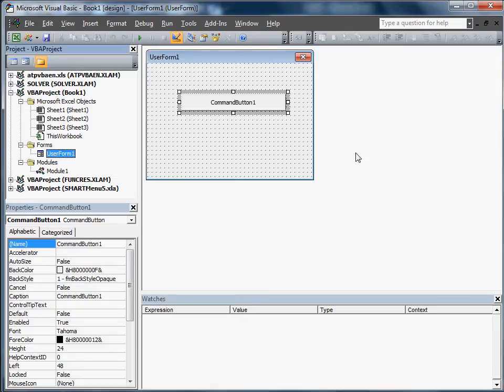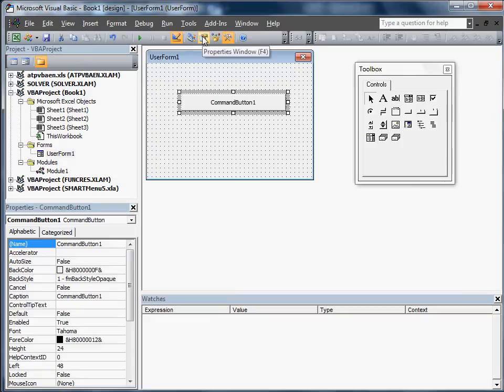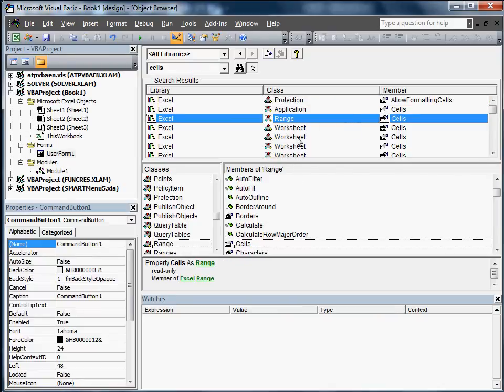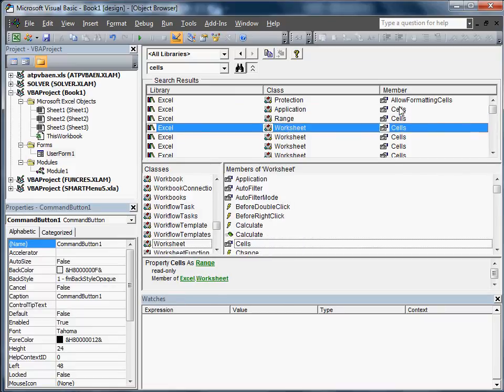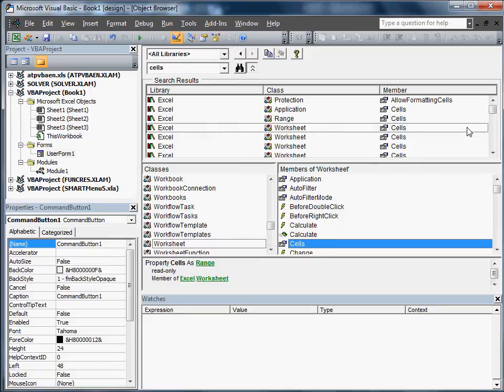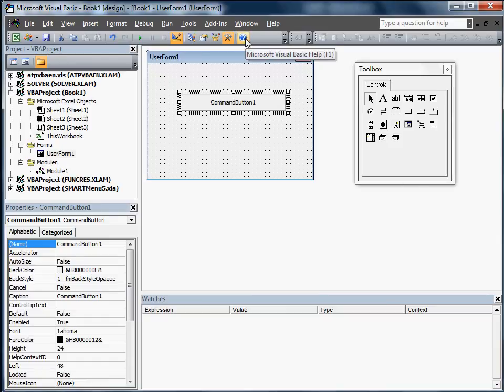This right here is your Project Explorer, which is this area in here. You also have Properties, which is this window. You have this, which is your Object Browser. The cool thing about this is if we put in cells, it's going to show us where those show up. Cells can be in an application, it can also be in a range, it can also be in a worksheet, and it shows the classes, which is really cool. Within your worksheet, you've got cells. This is really useful if you're trying to understand the object hierarchy, or the way that those objects are tied together. Incredibly useful. You obviously have your help right there, and that's pretty much it.